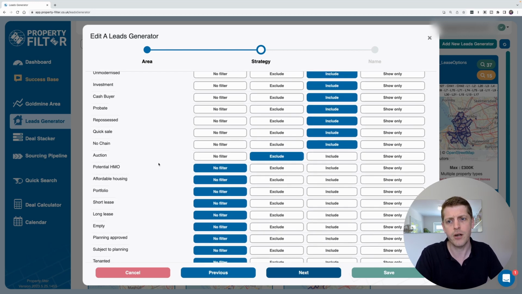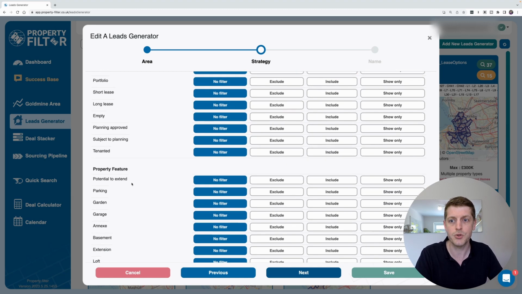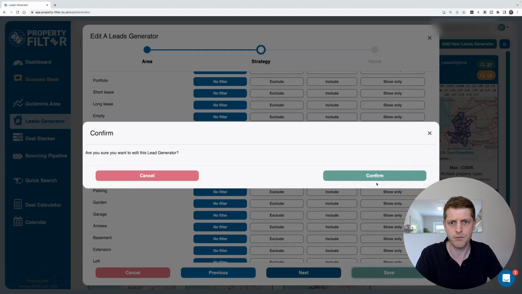So just have a look here and see if there's anything that you may want to go and tweak. For example, there may be potential to extend. That may be part of your BRRR strategy. And so if an estate agent has added that to the listing, you can go and include that. So I've taken out the Ds in the EPCs. Let's leave it at that. Don't do too much, and then click on save and confirm.